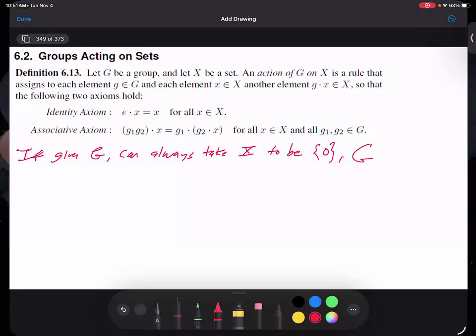Okay. What class should you have taken before this? Linear algebra. Can you see a way to use this in linear algebra? What would your set be? What would your group be? What would X be? If you're doing linear algebra, what do you want your items to be? What are the main things you would study in linear algebra?